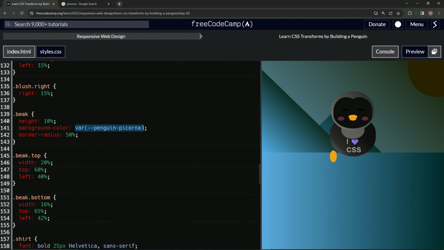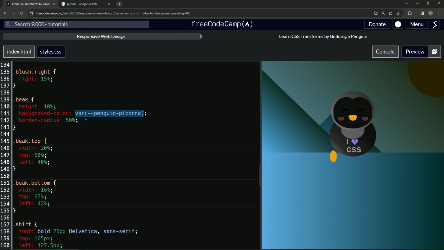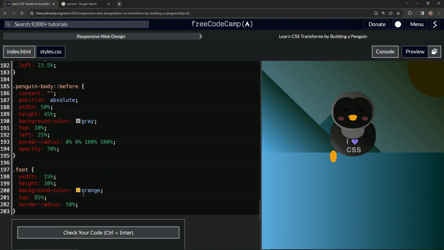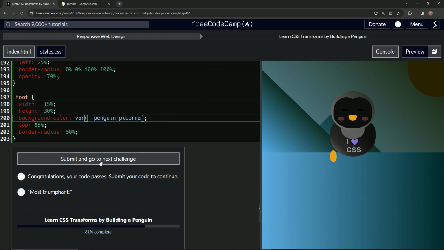All right. So let's take this. Copy it, bring it down here, down to foot, change this orange into that right there. All right, let's check it. Looks good and submit it.